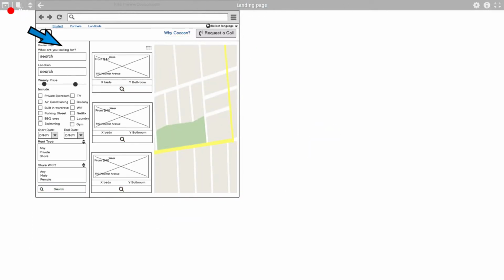This is the landing page. As you can see, when you enter the credentials here in this section, like what are we looking for, the location, what do you need to include, what is the price range that you are after, the start date and end date of the advertisement that were given to you, and what type of room are you looking for, rent type, or whom do you want to share the room with.